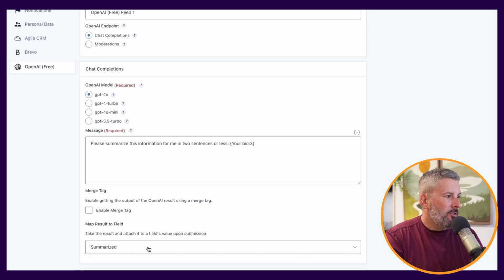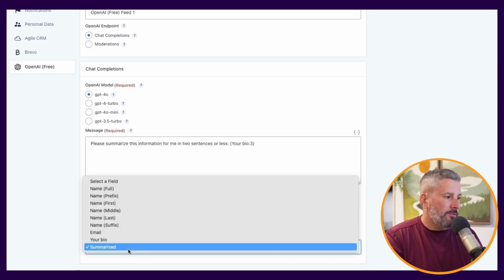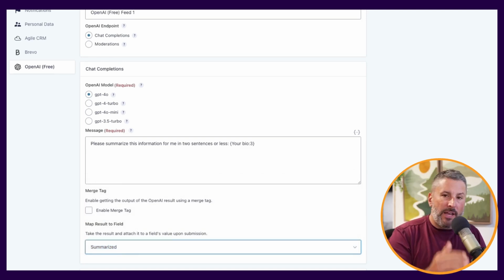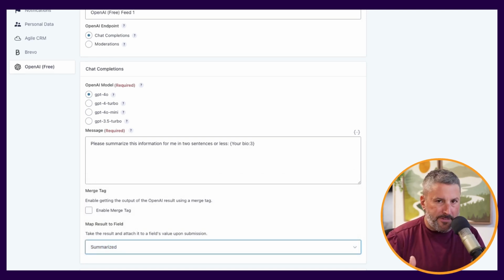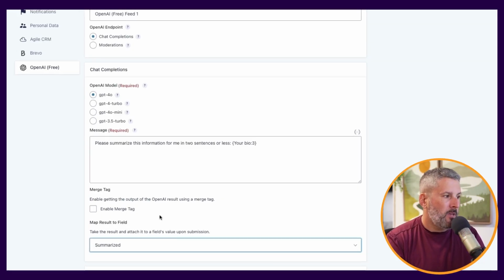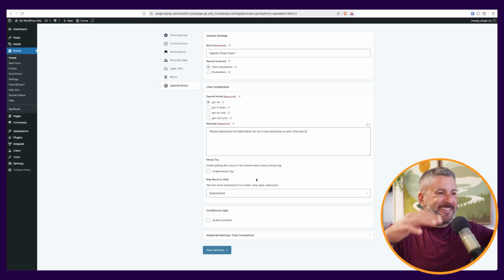And then from here, what I'll do is I'll say map the results to a field. So I want to map those results to that summarized field, which is set to administrative only. The user's not going to see it. Only people who are accessing entries in the back end of Gravity Forms, which we'll take a look at in a moment.